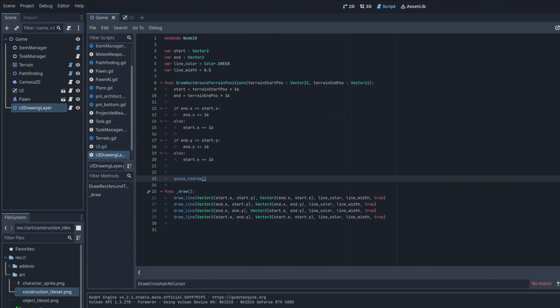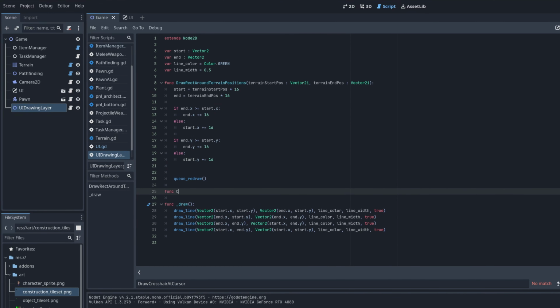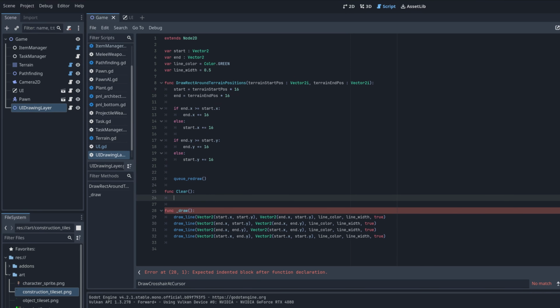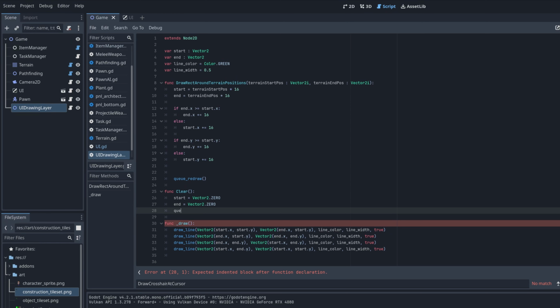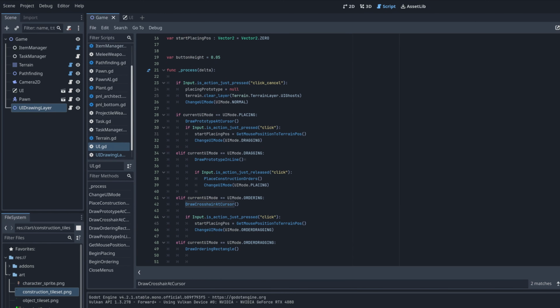So first, let's add a cancel. Let's call it clear. And it will just, I guess, just go start equals vector 2.0, end equals vector 2.0. And then queue that redraw. All right, back to the UI.